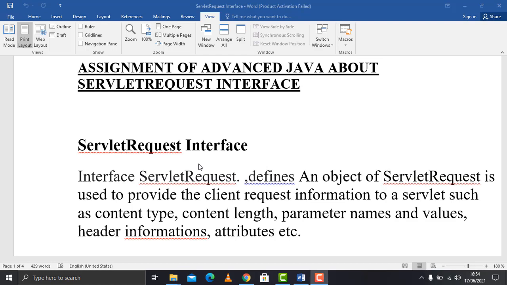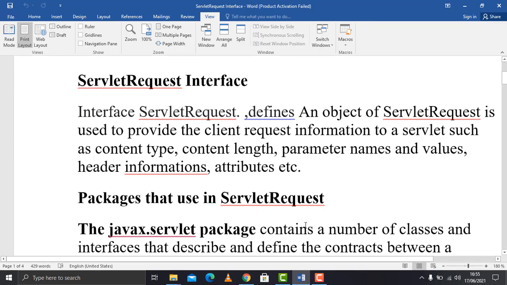First of all, we are studying the servlet request interface, which is defined as an object of servlet used to provide the client's request information to a servlet, such as content type, content length, parameter names and values, header information, attributes, and so on. That's enough for the definition.